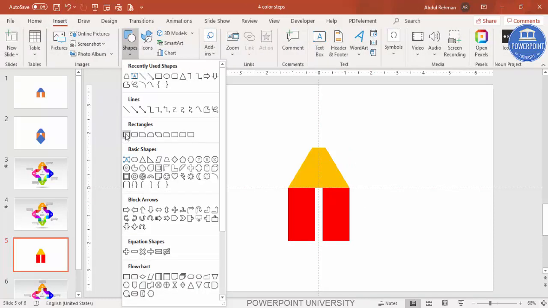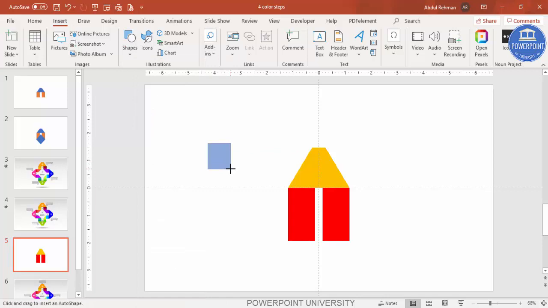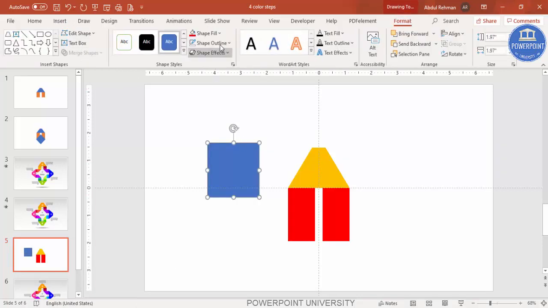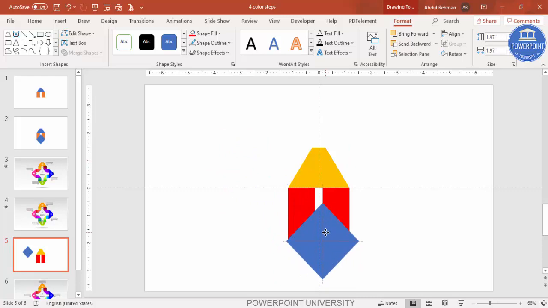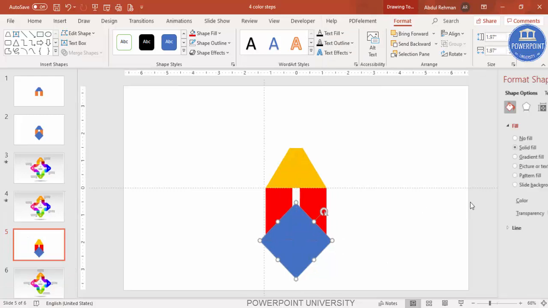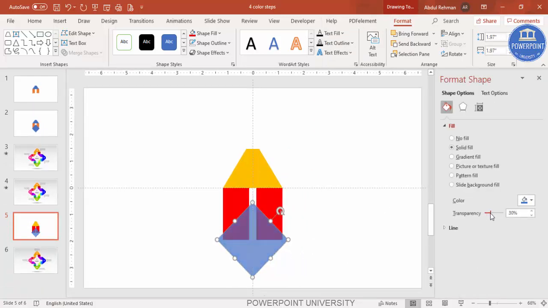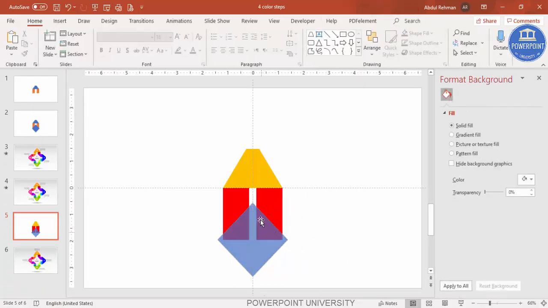and then go to insert shapes, select a rectangle, draw the rectangle by holding the shift key so that you get a perfect square shape. Shape outline, make it no outline, and then hold the alt key and use the right arrow key on the keyboard to make this rotation, and then I'm going to put it exactly in the center. And you can see here, let me go to format shape and increase the transparency level.